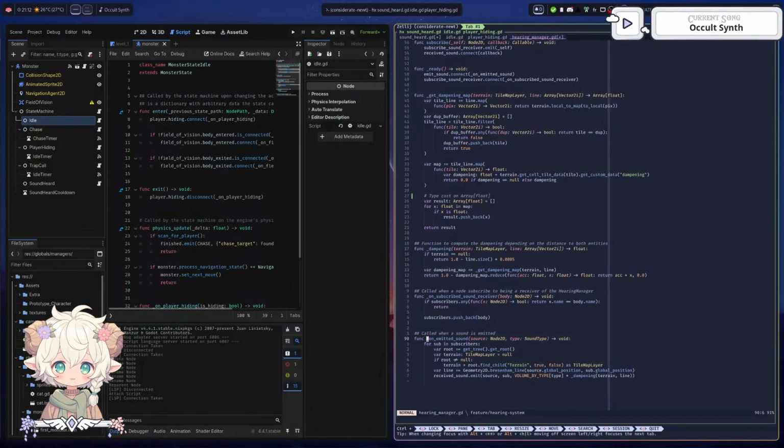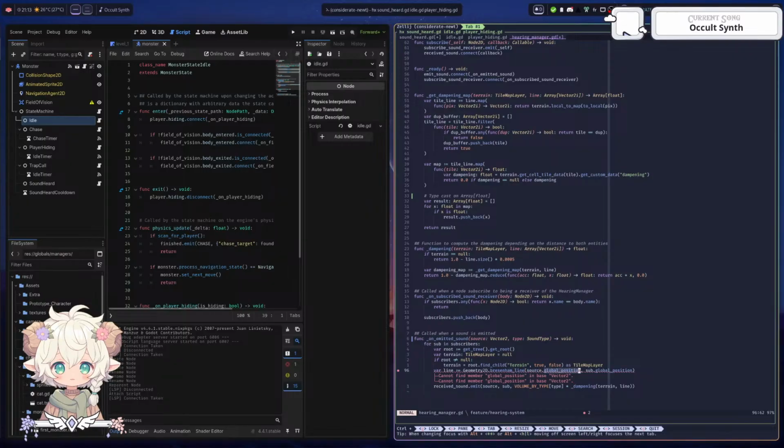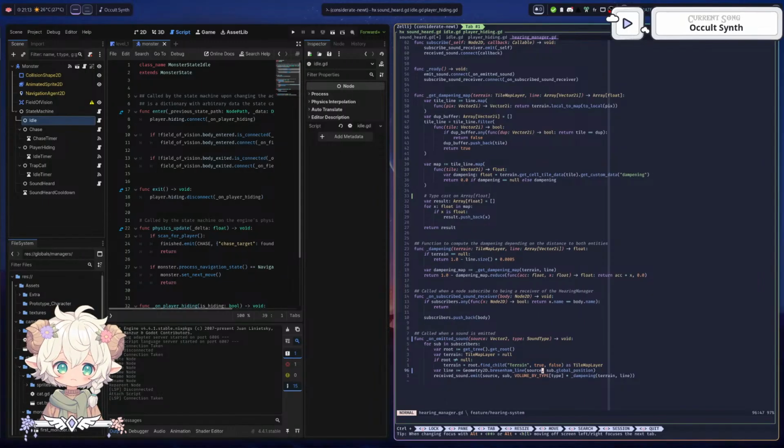So we want to do that. We want to update it, so on emitted sound we want a Vector2. Because we're just using the global position, so we want the source which is supposed to be the global position, and then the one that actually heard is the thing that heard it.